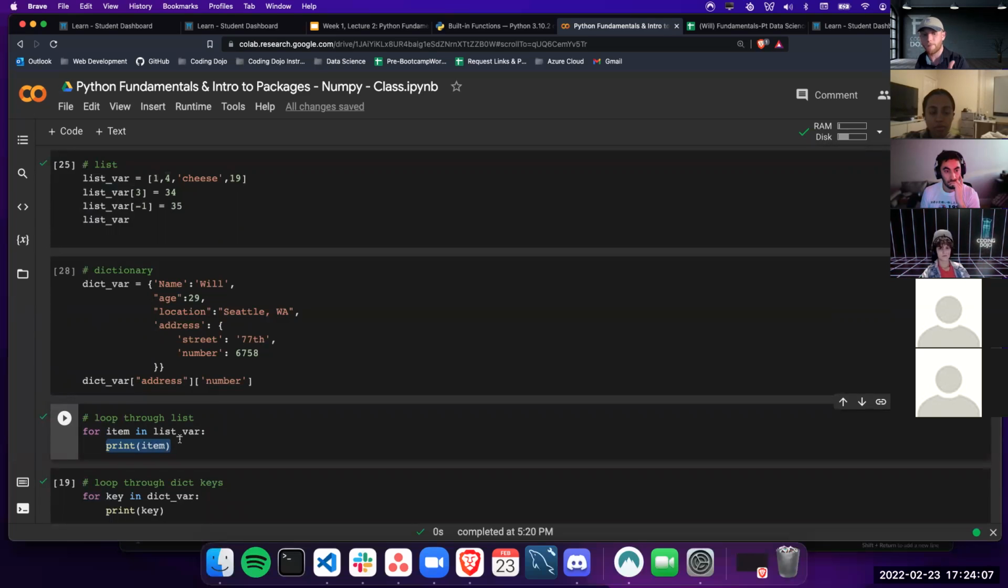It prints it. It says, okay, great. Then it goes to index 2, where it's cheese. What do you want me to do? Print it, and so on and so forth. And it does that over and over again until a condition is met.